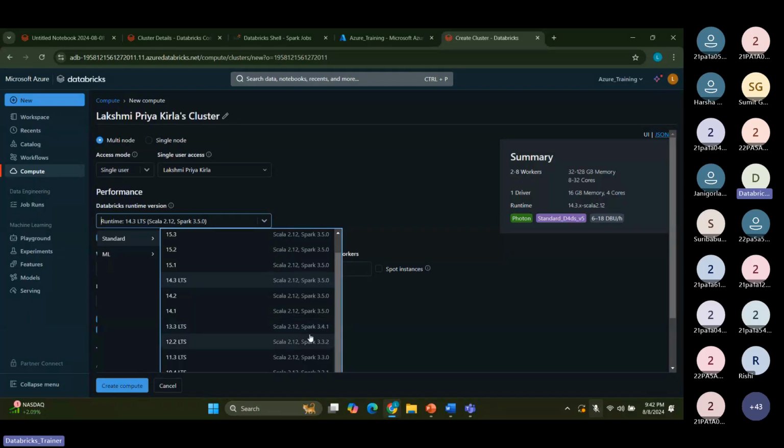See, Scala version and Spark version. Based upon the versions you use here, like Spark 3.5 and Scala 2.12, and this is 3.5.0, 4.1, 3.4.1, 3.3.2. Based on this, a few packages will be upgraded. See, this is just an example, not the real-time one. Let's say you are using this particular one, 3.3.2 of Spark.